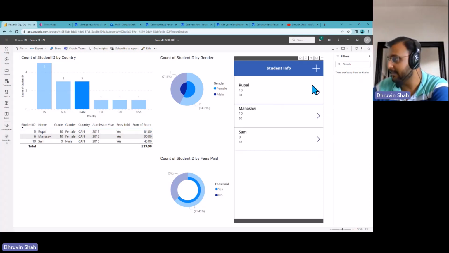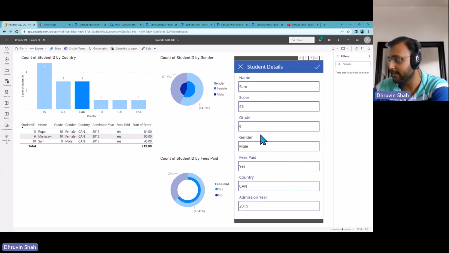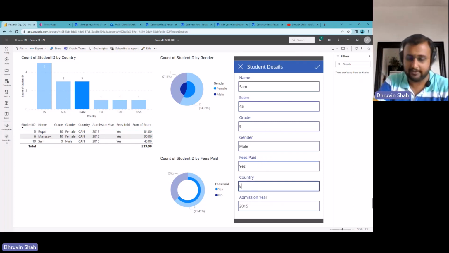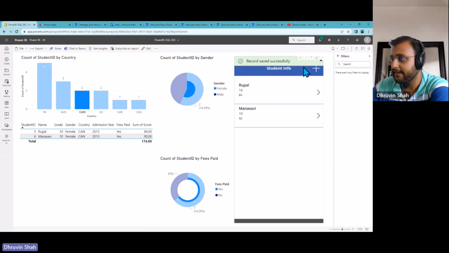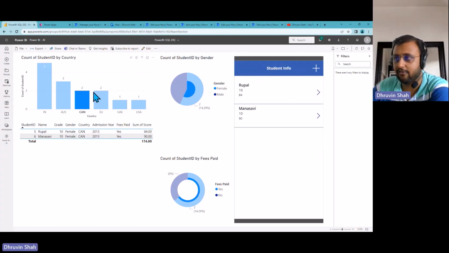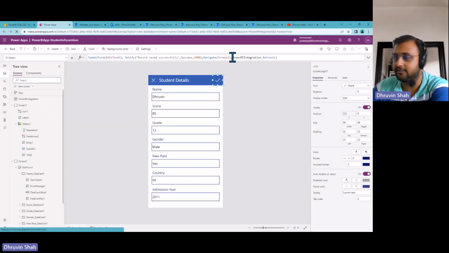So let me update any record here. I'm choosing Sam, and over here, let me change from Canada to Europe, EU. So it should reduce 2 from here, 1 from here, and add 1 to here. Let's click on save. It updated, and you can see that these changes are reflected perfectly over here on the fly. So just one line of code and your changes will be reflected in your Power BI as well.